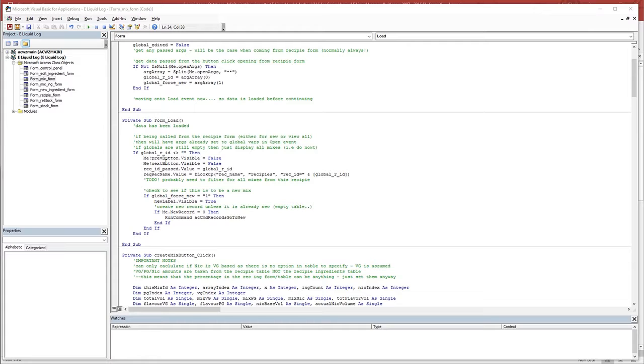To fix the first problem, when the form loads in the load handler, if there is a global RID, which, as we know, would be set if the form has been opened to show a specific record, we will have something in the global RID variable. In which case we want to hide both the previous button and the next button. We don't want to see them if we are only looking at one record. So we just change them to false there. Otherwise, we are viewing all records, or certainly more than one record, so we want them visible.